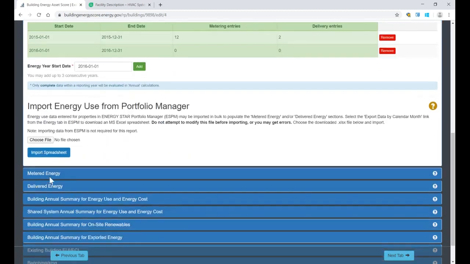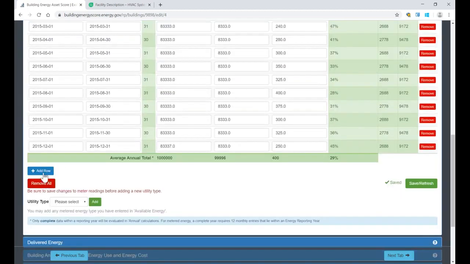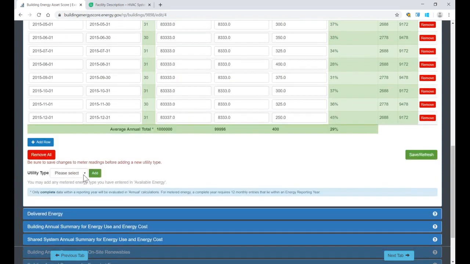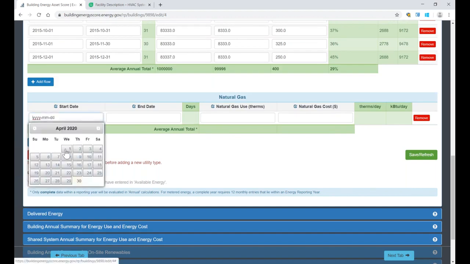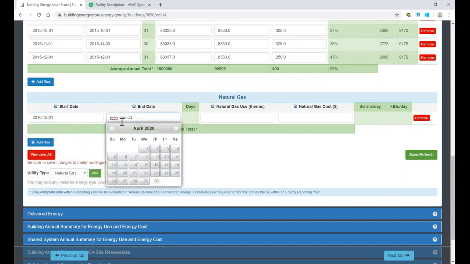On the metered energy screen, you can enter those individually by selecting add a row, or if you have a different fuel, other than electricity. So for example, maybe in 2016 that water heater was added, you can enter natural gas. Maybe it was actually December of 2016 and we don't have a full year's worth of data. You can enter just the one row.